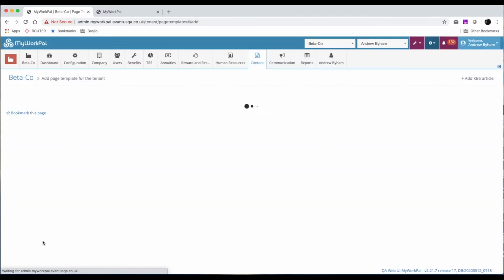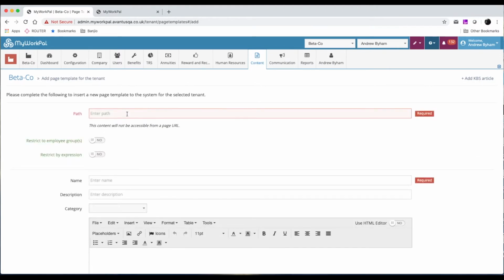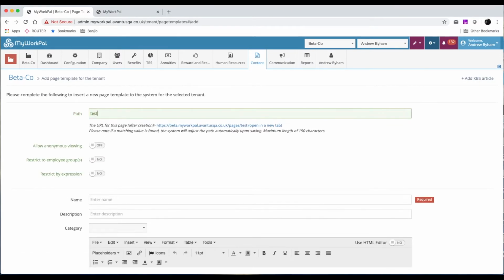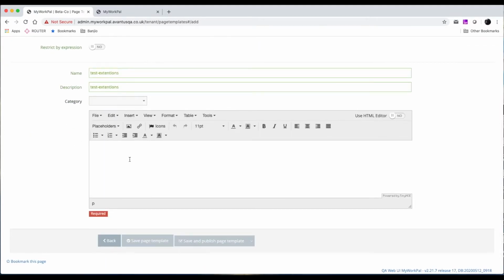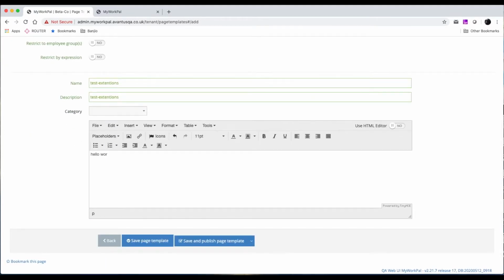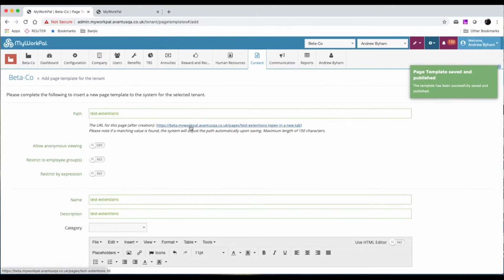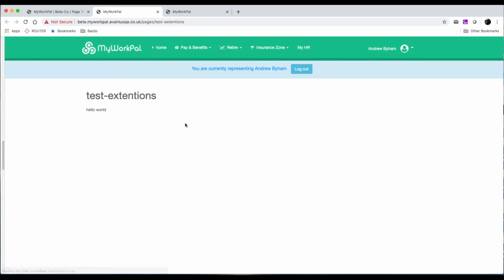I'm going to create a new page template, and call it test extensions for the sake of it. We'll give it a name and a description, and then just write a piece of content. Let's just get this working really quickly. Okay, so there's our page.